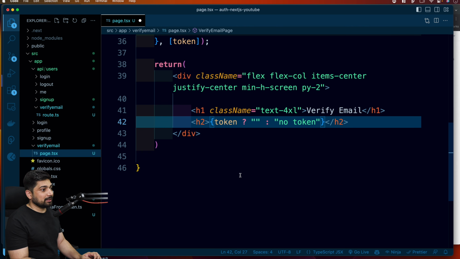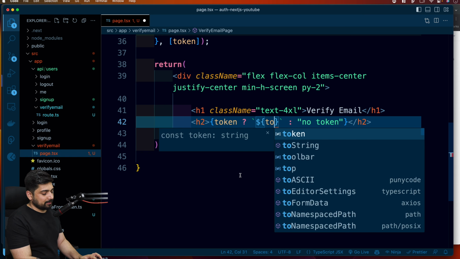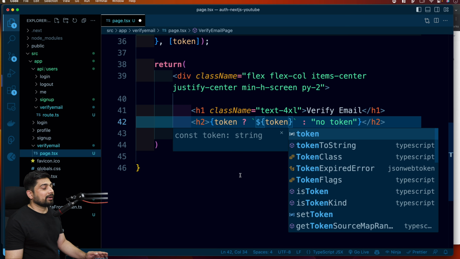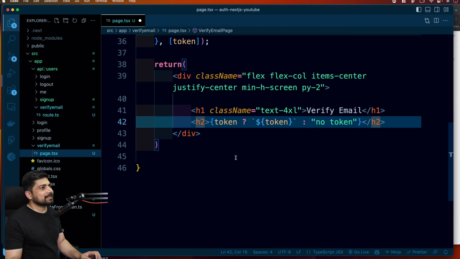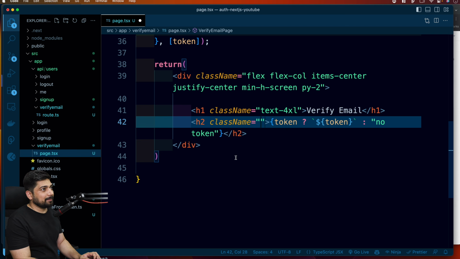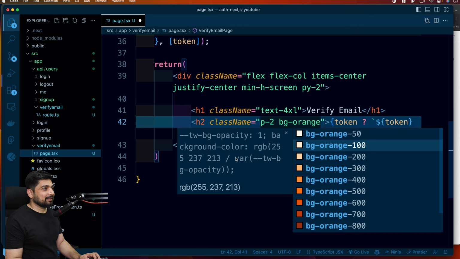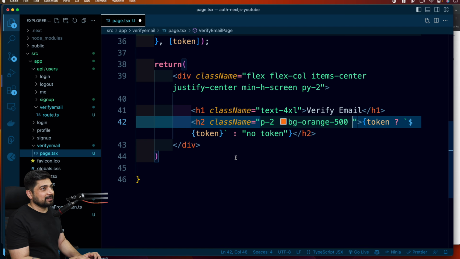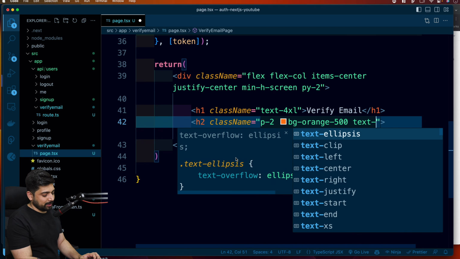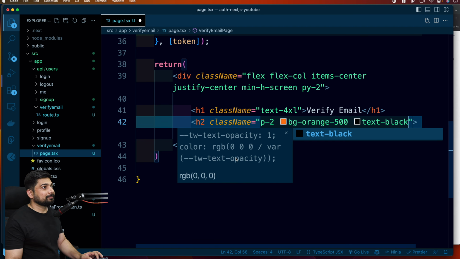We want to simply display the token. So what we're going to do is, instead of this, let's use backticks, and let's go ahead and dump the token directly. Now also let's stylize it a little bit. It's className, this one is going to have a little bit of padding 2, BG dash, we'll use orange. I like that color. Orange 500, and the text is going to be black.